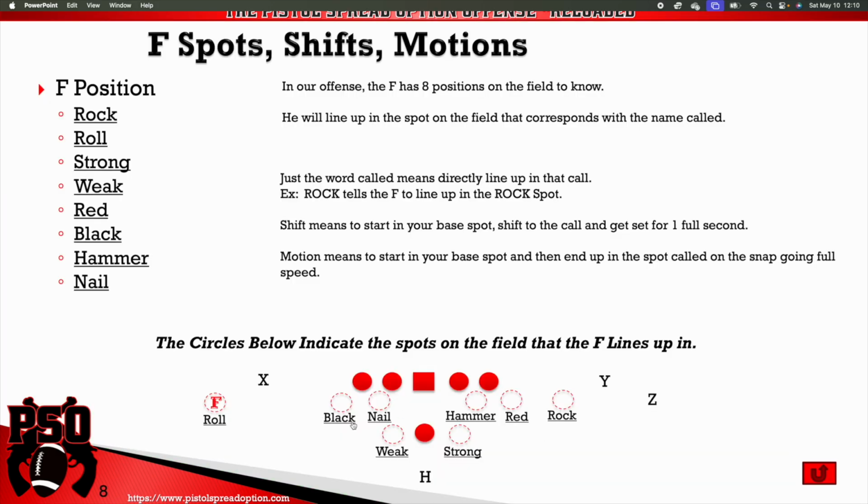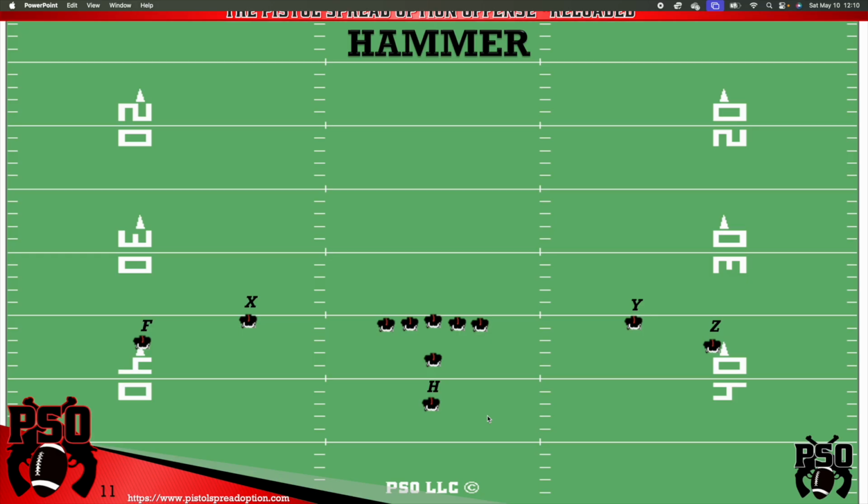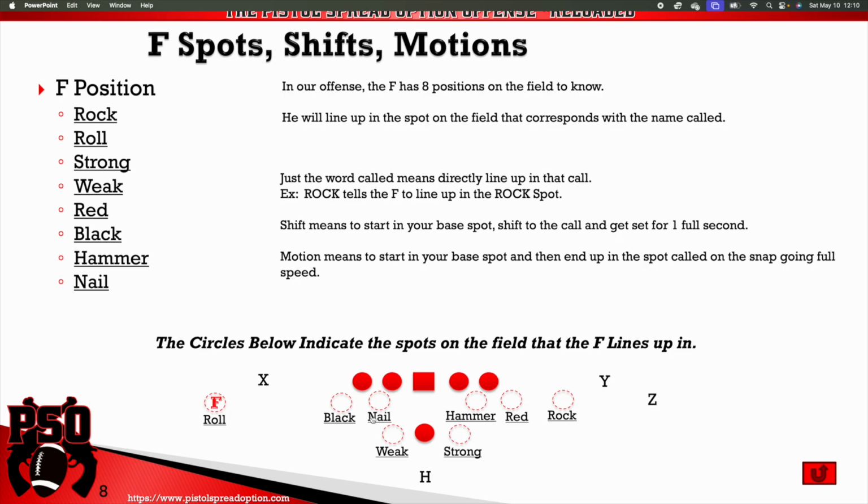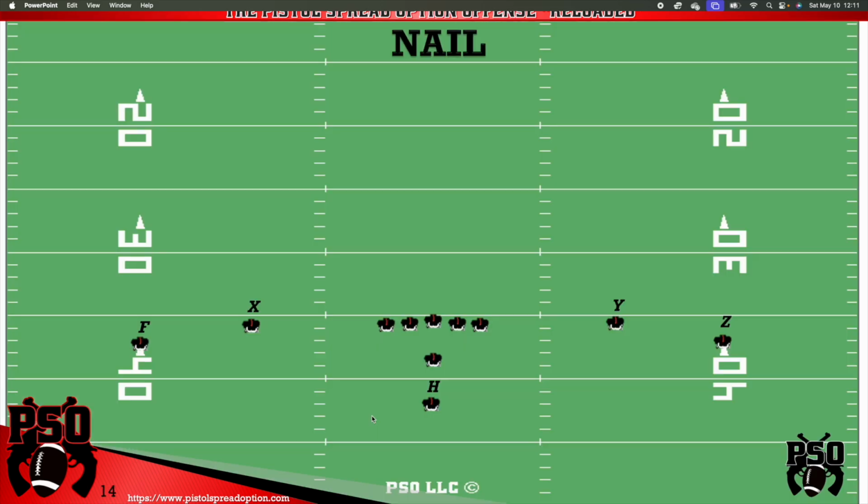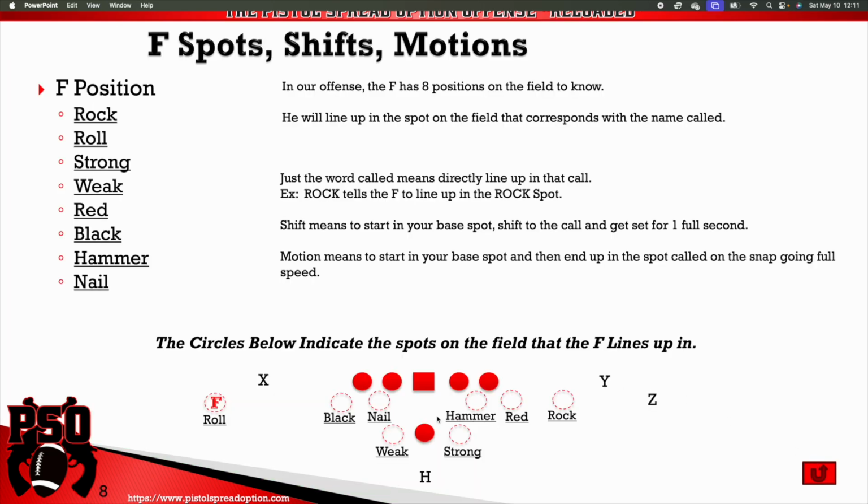Next thing I'm going to do is get into our hammer and nail. Hammer puts him 1 yard by 1 yard in that gap, right in the guard tackle gap. So hammer is to the right, nail would be to the left. We use this a ton as far as a shift or a motion, especially in the motion, where I can get him in and help to be a blocker in the box, which is huge for us. More of a tight end type of a person, the F there in the nail. So hammer and nail in that guard tackle gap.